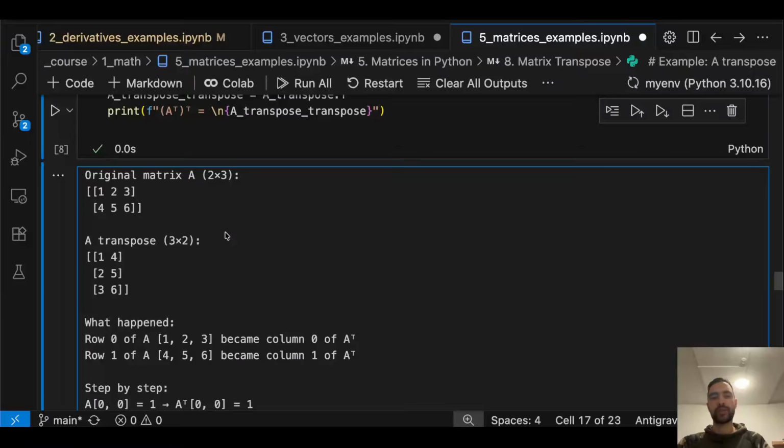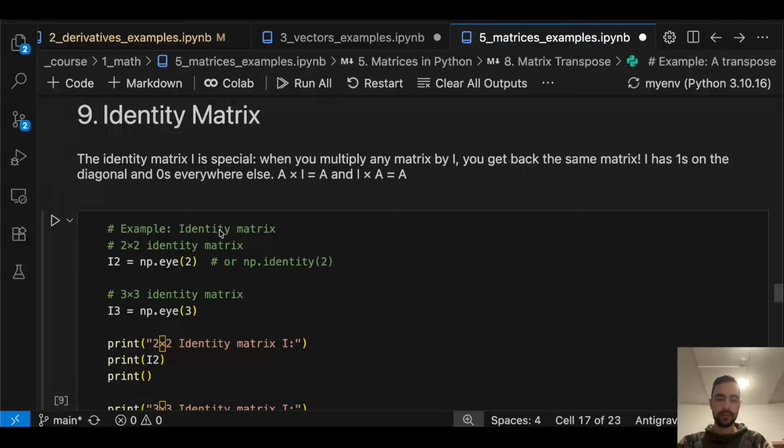Transposing the matrix will swap rows and columns. So if you have 1, 2, 3, 4, 5, 6, now this column 1, 4 will become a row actually. This column 2, 5 will become row 2, 5, okay? And at the same time, this row 1, 2, 3 will become a column 1, 2, 3.